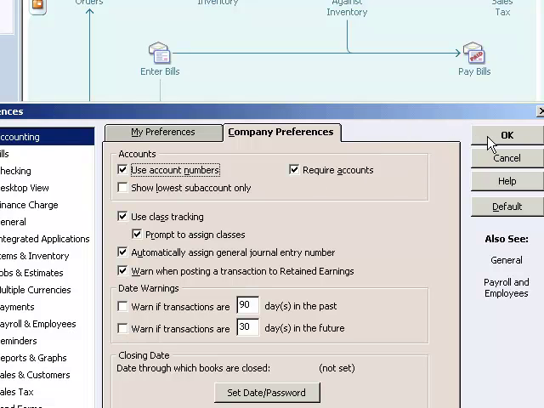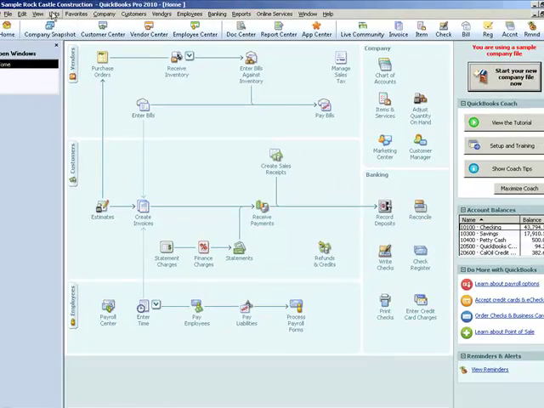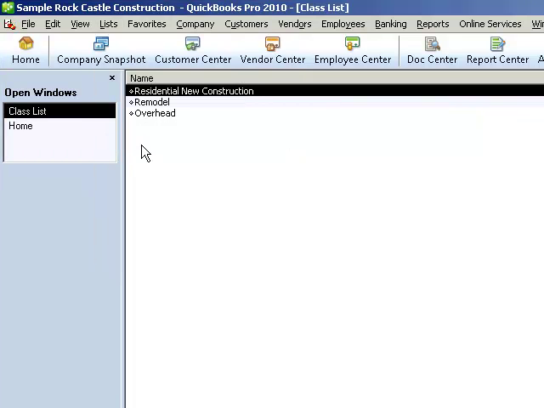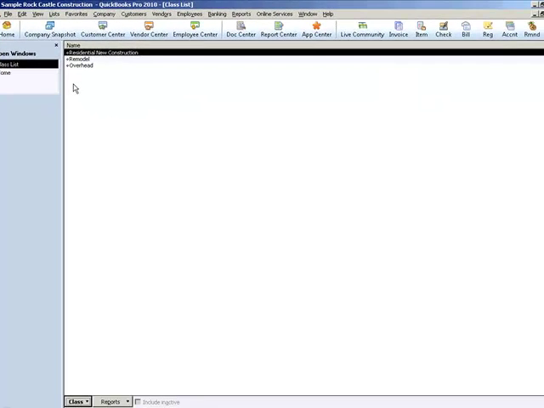Okay, so if those are checked, let's just hit OK. And we can find the list of classes up under Lists and then Class List. One of the things the class list allows you to do is run a profit and loss by class. A class can be a location, or it could be a division within your company. For instance, in this construction company, we have residential new construction, we have remodel, and then we have overhead. One thing that we recommend builders do is look at the profits they're making from each subdivision that they're building in.